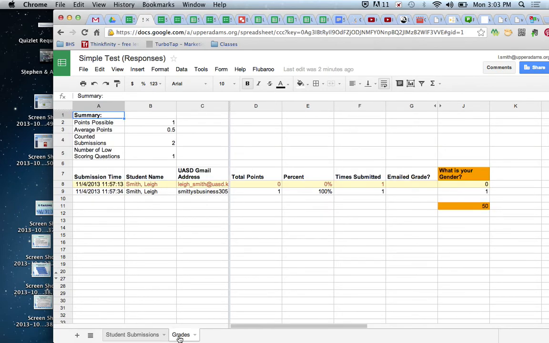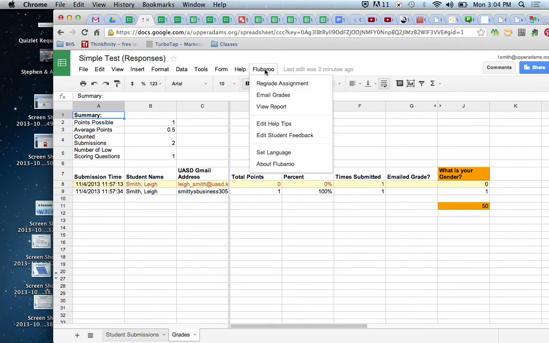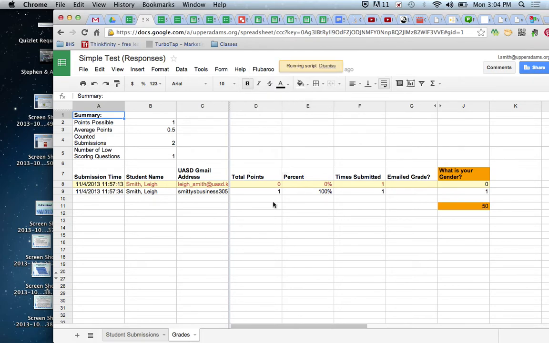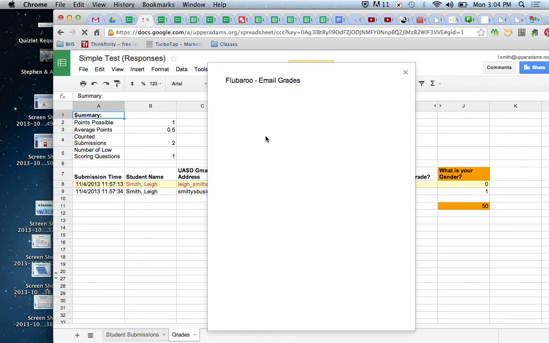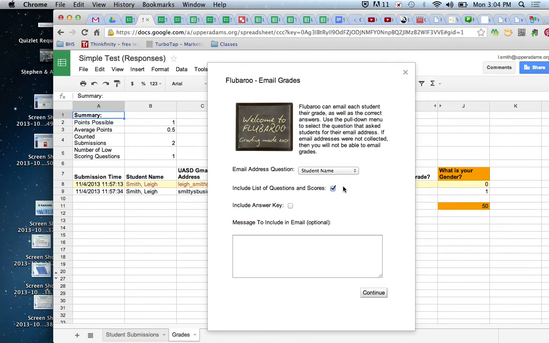So I've got it graded. Now I need to email the kids. If I go back up to Flubaroo, second choice down is email your grades. And so if I click on that, it will run the script again. And this right here, if you leave this checked, it will send the kids their answers, right and wrong. So I always uncheck this. If you want to add a message here, like the last time I said, next we're going to go into travel, the travel unit. You can do that.